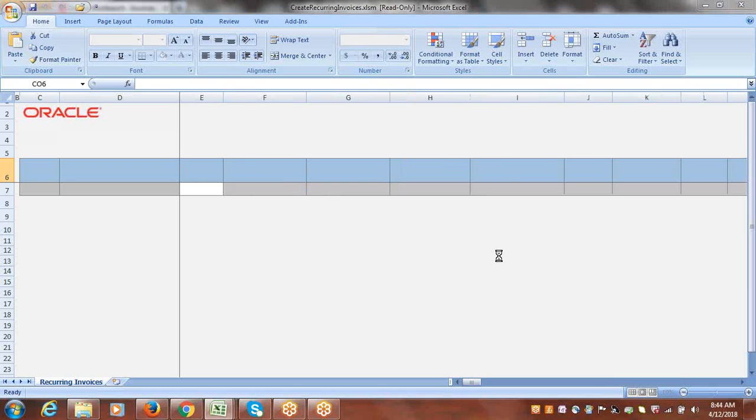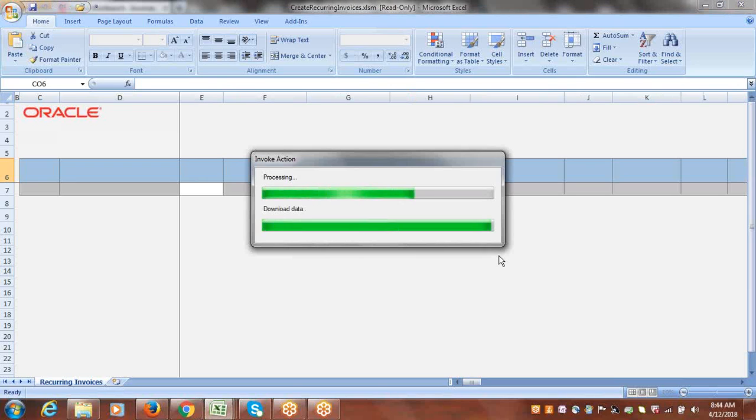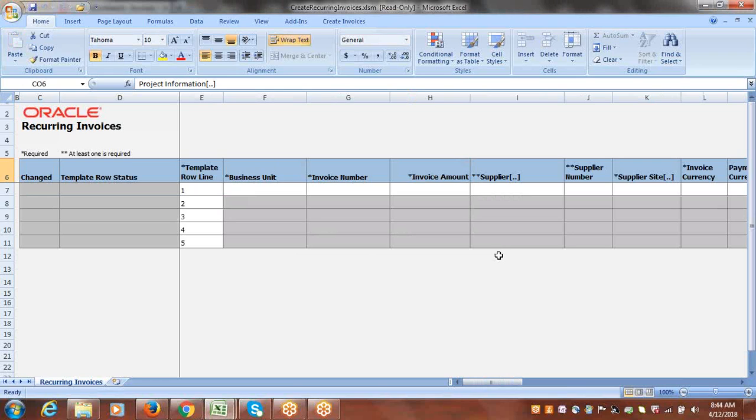Okay, now the system will create the framework to create the recurring invoices within the sheet. This sheet is connected with our application. We can access the data from the application through this spreadsheet. So select our business unit.